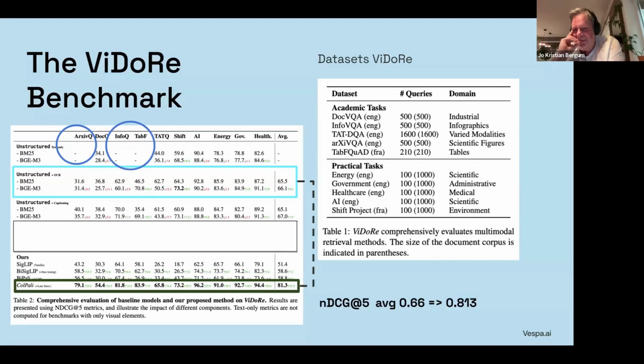But in terms of relevancy, with text extraction, you go from an NDCG score of around 66, and you go to 81. So that's a rather significant improvement, even for the data sets where BM25 and an embedding model are also doing quite well.